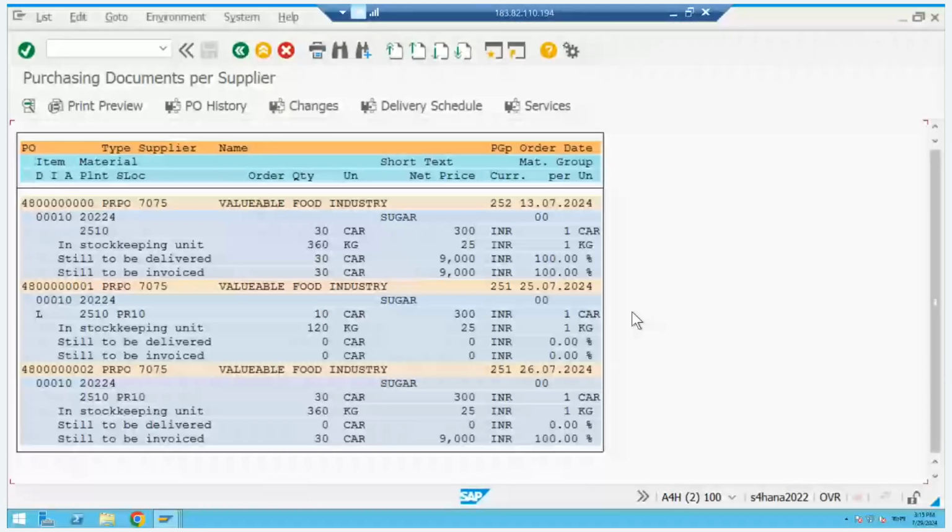Now, the purchase order is showing in stock keeping unit, still to be delivered, and still to be invoiced. So it is delivered already. See, still to be delivered is 0. Still to be invoiced. So if you see here, for all the purchase orders, the status is showing.